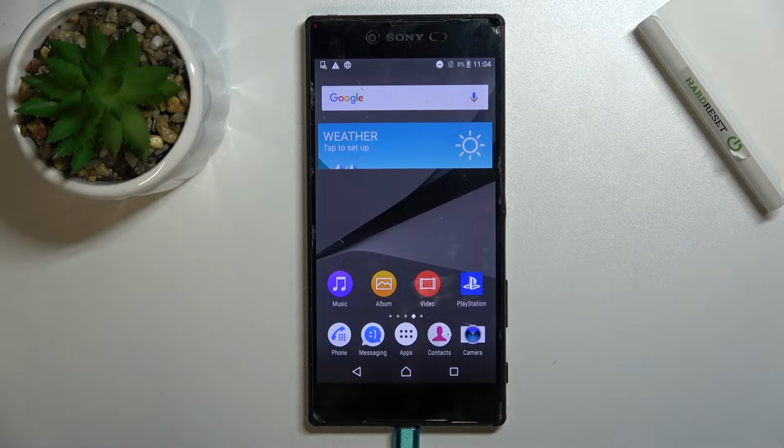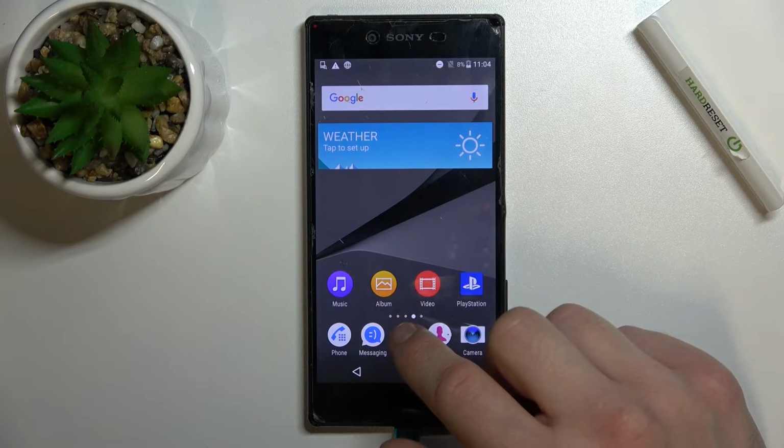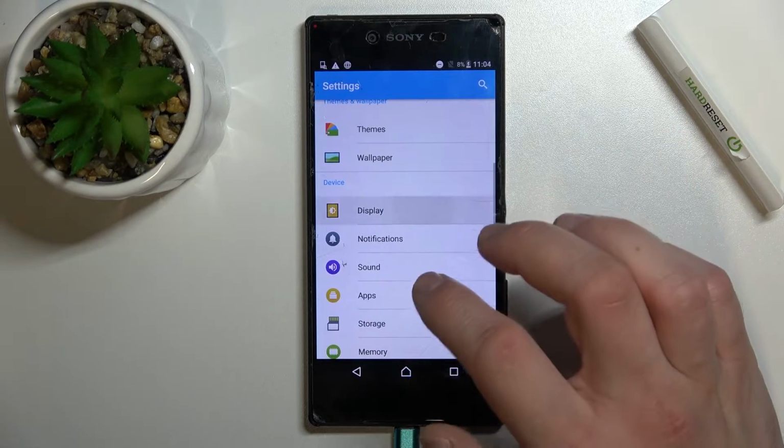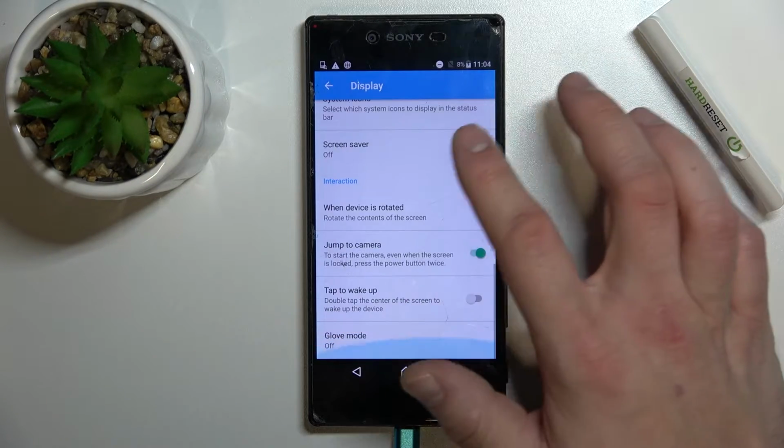In front of me I've got SONY Xperia Z5 Premium. In this video I'll show you how to find and manage display settings. In the beginning, let's go to Apps and Settings. Now, enter Display. Right here we've got all settings for our display.